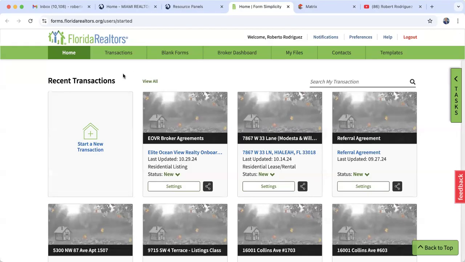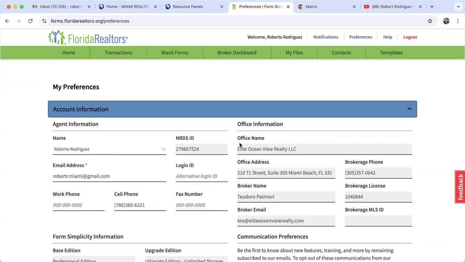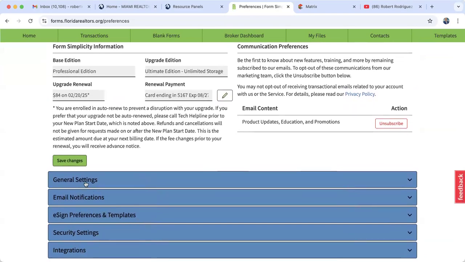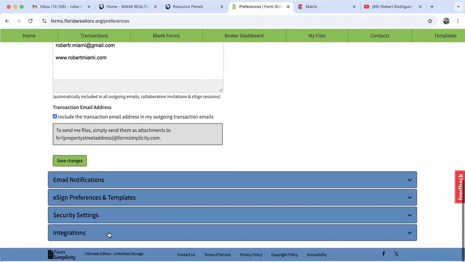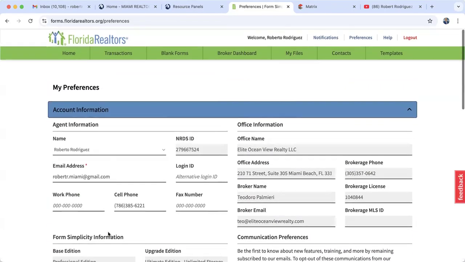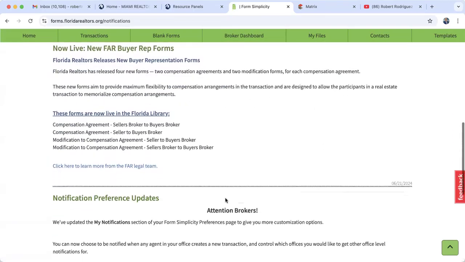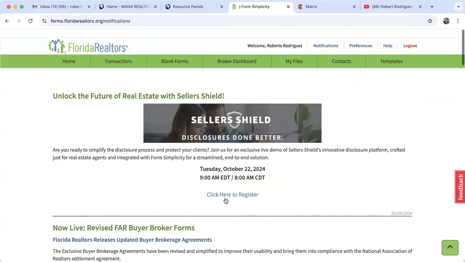All right, so here we are, inside of Form Simplicity. You want to go to your preferences and check them, make sure everything is correct. You can go to your account information. That's just going to be your name, the office that we're with, and your contact information. Then down here you have other preferences, general settings. Here's where you're going to build yourself an email signature, because you are going to send emails through Form Simplicity. So make sure you have your email signature correct, and the other settings you see here. That is going to be your preferences, and it's always going to be in the very top right-hand corner. Notifications work the same way: anytime you get a contract signed or any type of notification, you can come here and set it up. I'm not really going to go into notifications. I like my notifications how they are.